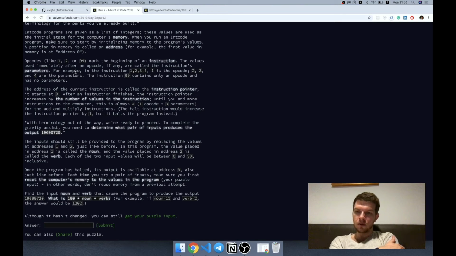Also, just like before, each time you try a pair of inputs, make sure you first reset the computer's memory to the values in the program, your puzzle input. In other words, don't reuse memory from a previous attempt. Find the input noun and verb that cause the program to produce the output. I understood it.